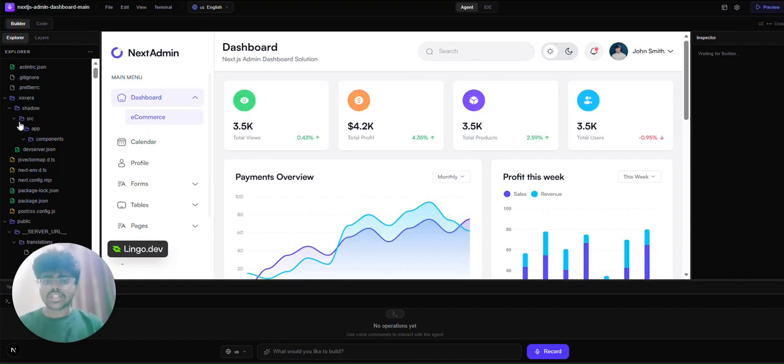So the structure of Voxera is very simple. It is just like all the other code editors out there. You have an explorer part and you have a builder part where you can see the preview of the app, and you have an inspector part, and in the bottom section you can record your prompts on how to change the UI of this app, right?